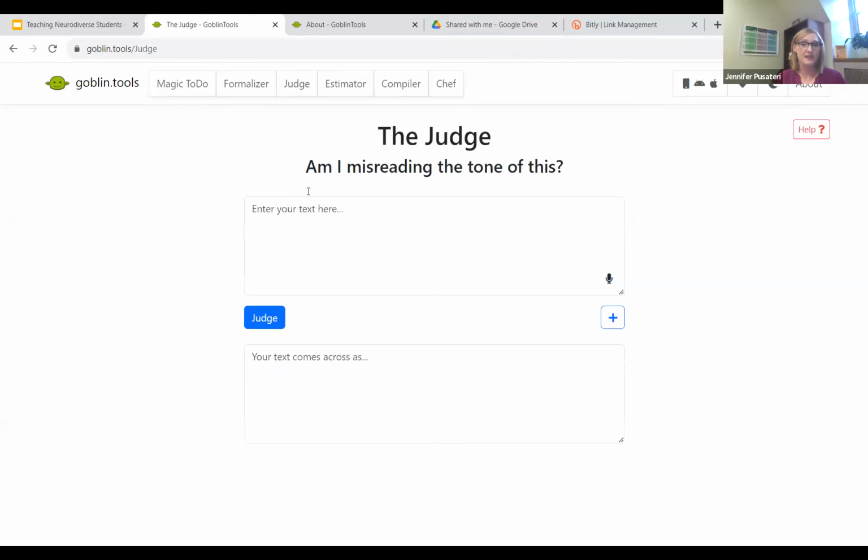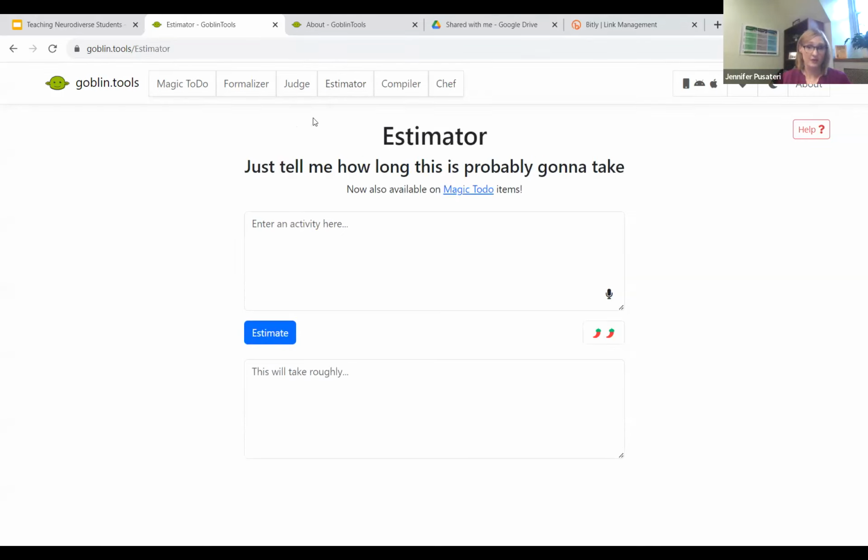Another part of this is the judge. Am I misreading the tone of this? So if someone has sent you a message and you're not really sure how to process that, you can put that here and it will tell you. Or rather, if you want to send a message to someone, you will type in what you want to say, and then it will say, this is how your text has come across. This one also has the estimator, which can help you estimate how long a thing will take.